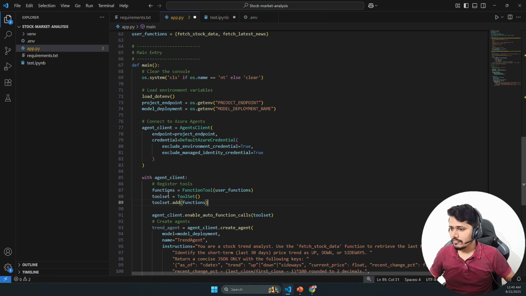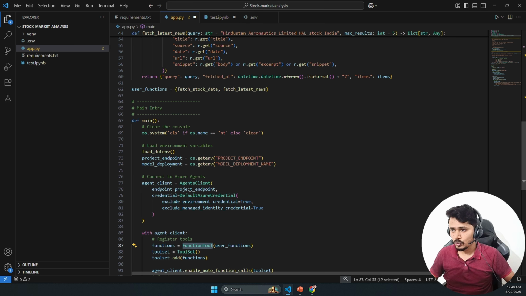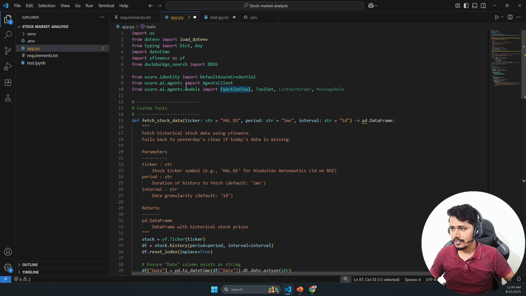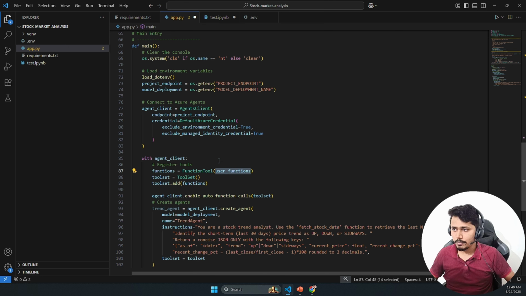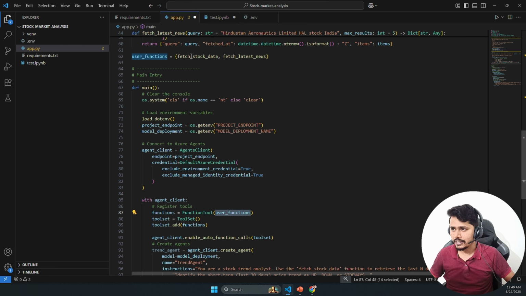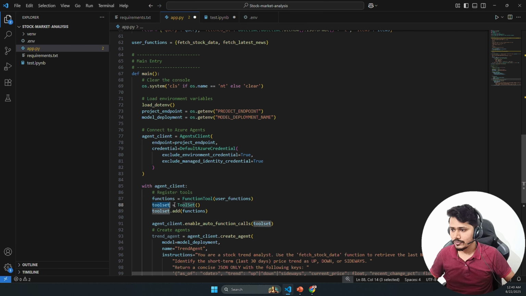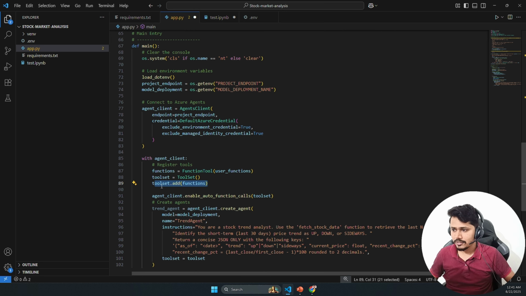You can see in the functions, we'll be using the function tool class that is available under azure.ai.agents.models. We are going to pass these two user functions that we have created, and it is going to create a tool set and add them, right? That way we have registered these two functions to the tool set, and you can see we have enabled auto function calls.